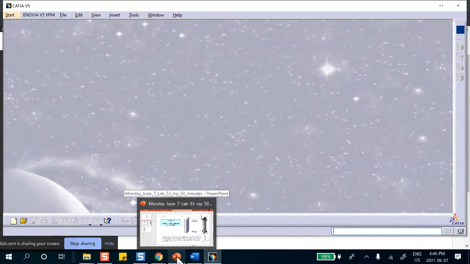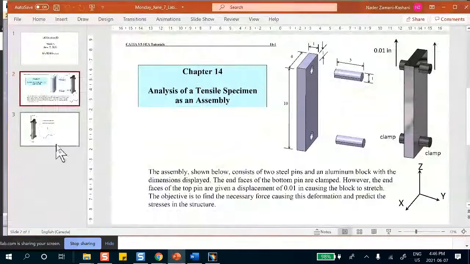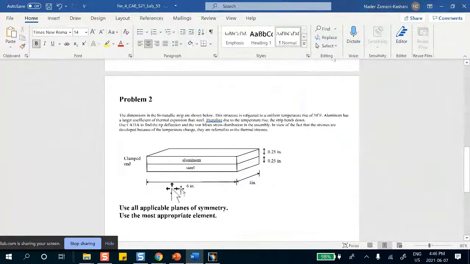But by the way, it is already on YouTube. Now, there's the problem. You're given some dimension, aluminum strip, steel strip. These are perfectly bonded together somehow, some adhesive. The end is clamped, and you raise the temperature of the whole thing by some amount. You want to know what happens here.